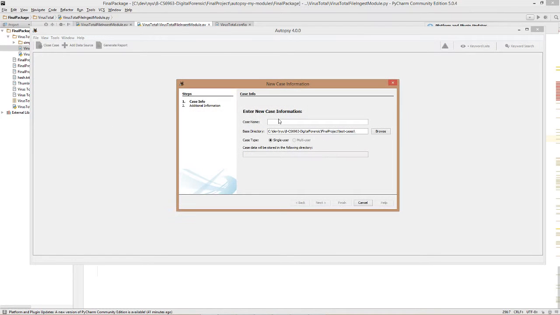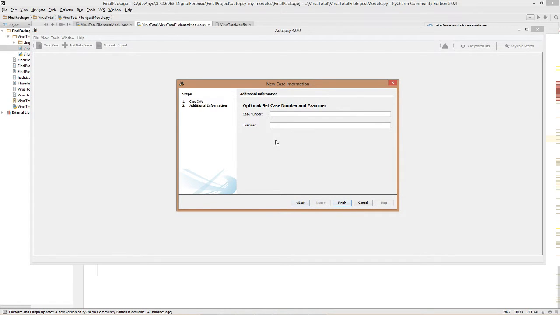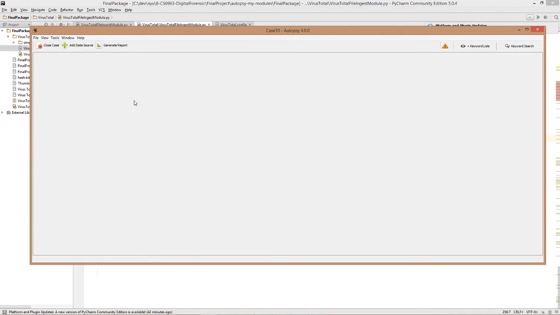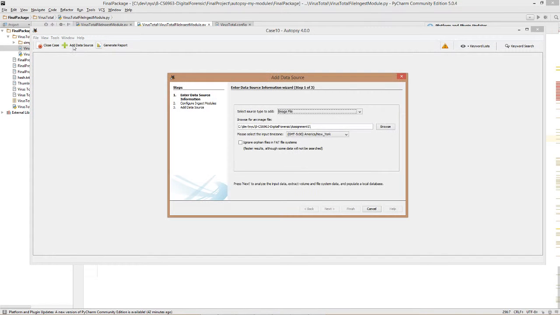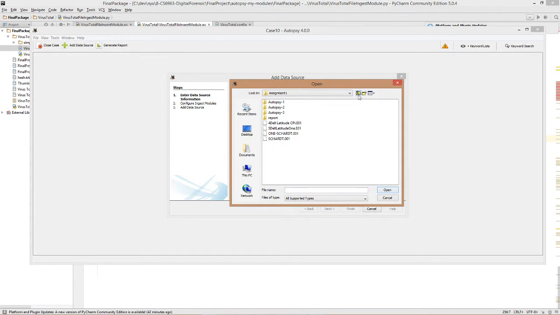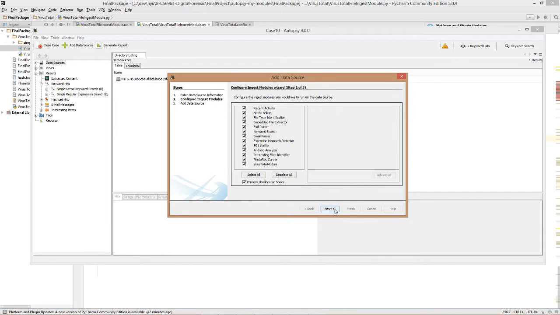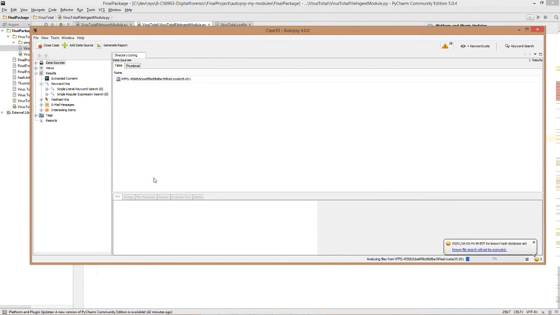I'll go ahead and create a new case. Let's say case 10. Call it case 10. And in this particular case, I'll pick a small image, which I'll pick up from assignment 7. Pick the NTFS, run this. So here's where my module shows up, and it has that description and all of that. I run it, and you'll notice how this gets populated.